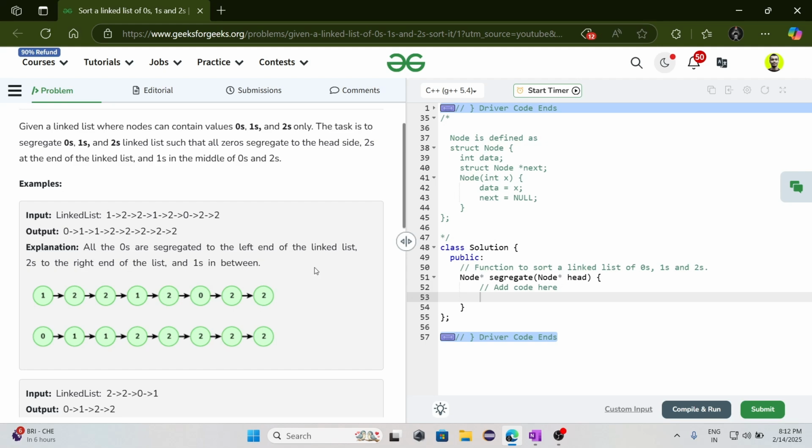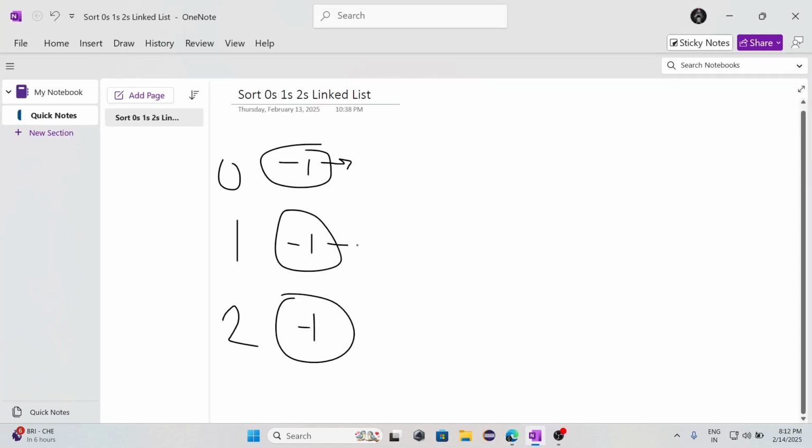If the element is one, we will add it to the one linked list. If it is two, then we will join it to the two head. This is the first head and this is the second head, and whatever element we get, we will add it to the zeros linked list, the ones linked list, or the twos linked list.